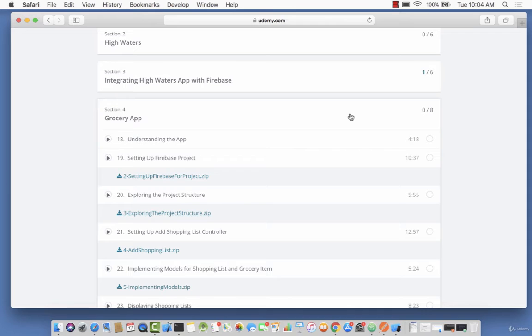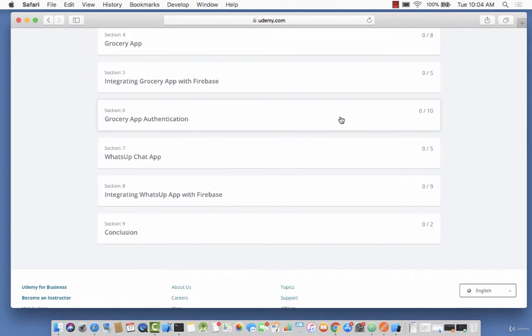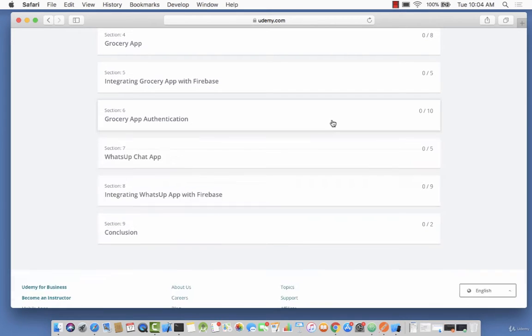Later on, we are going to jump into a brand new application called the Grocery app. This application is amazing because it will teach you how to do parent-child relationships using Firebase. The Grocery app is also going to be integrated with the Firebase authentication system. We are going to see how easy it is to authenticate using Firebase. And you can see that all of the lectures are provided with their corresponding exercise files.